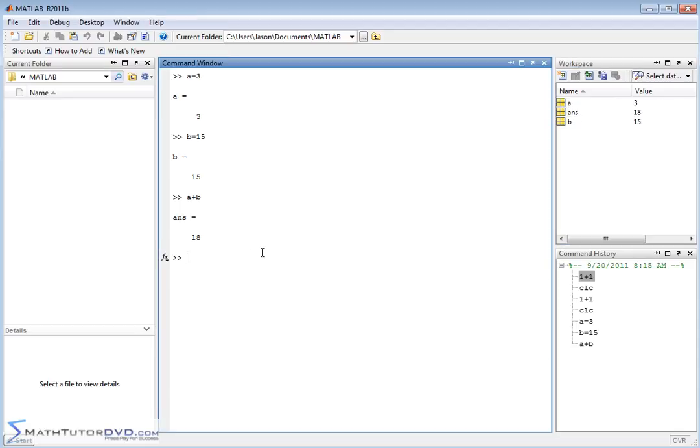And if I clear the screen, CLC, right? Remember that command, CLC, all that does is wipe out the command window here. It doesn't change any variables. If I type in a and hit enter, Matlab still knows that a is equal to 3. It still knows that b is equal to 15 because I haven't cleared that.